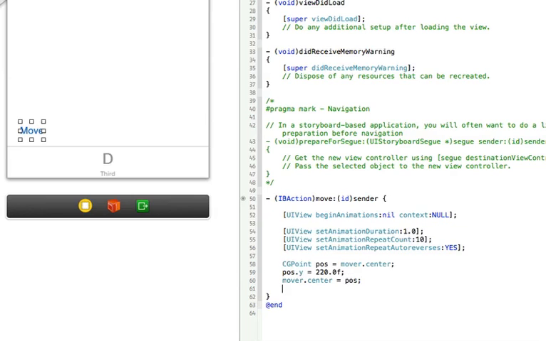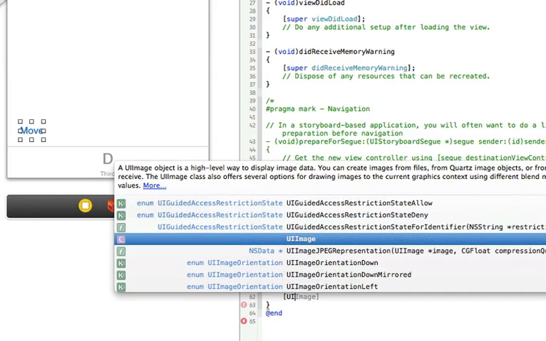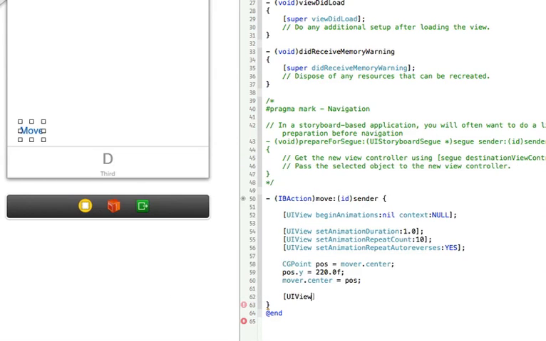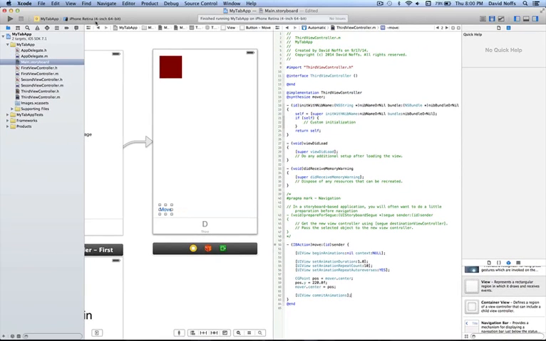And then lastly, we have to write some code here for UI view. Again, we have to say commit animations, and that ought to do it. So let's see if this bit of code works, and to do that we're going to build it once again to the iPhone Retina here for the moment.